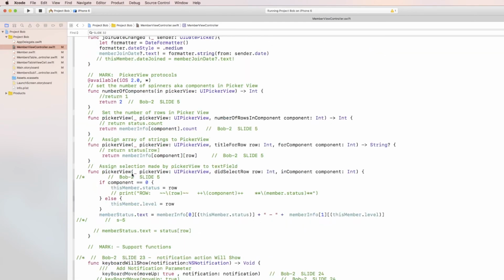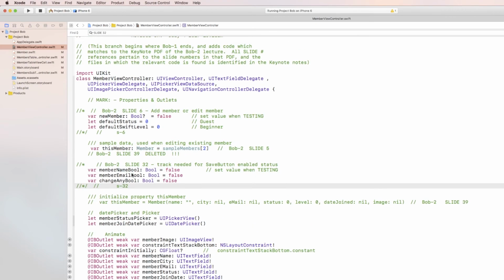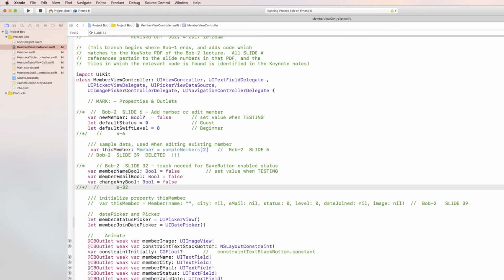We have this unique system here of writing the code. We just enable code that I've pre-written. But basically, at this point, the save button should be enabled correctly. And before we actually go in and test it, let's go back to the slide deck and take a look at what else needs to happen here.